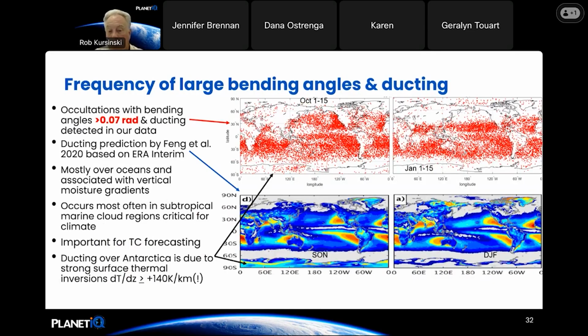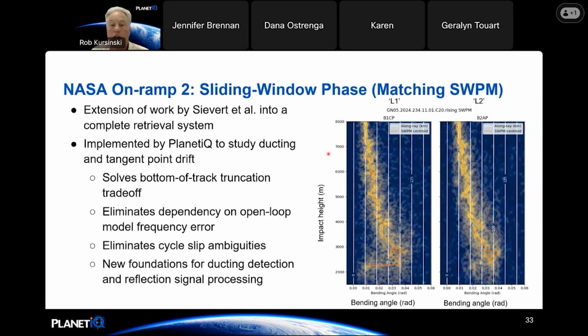And those are not due to water vapor. There's way too little water vapor. And so these are extremely sharp surface thermal inversions that have to be at least 150 Kelvin per kilometer to be causing ducting. But it's predicted by ERA-Interim, and we're seeing it. So apparently it's there. And there's also radiosonde climatology that shows that, in fact, October is probably the month with the most severe thermal inversions.